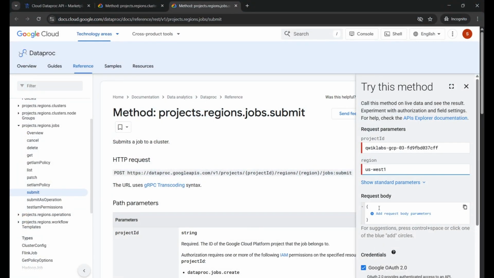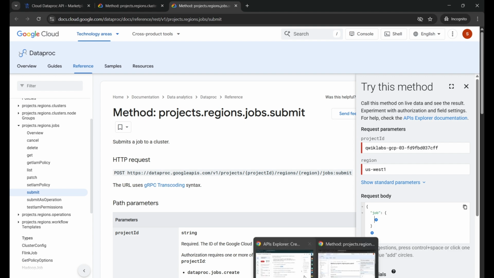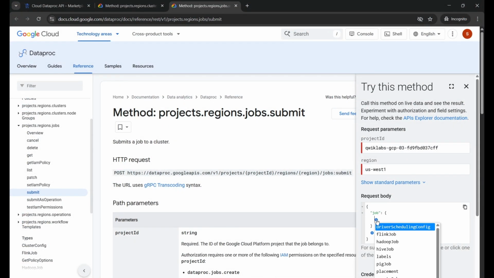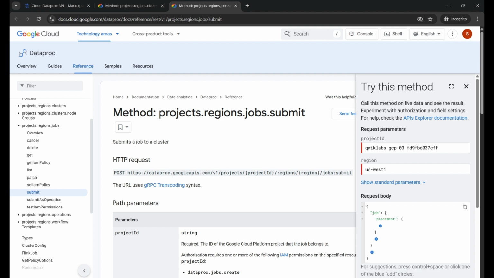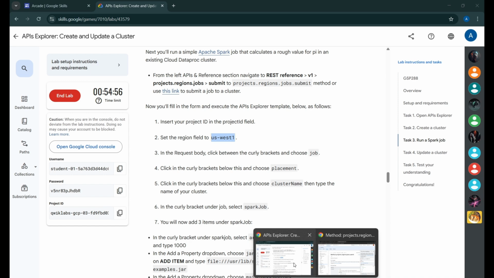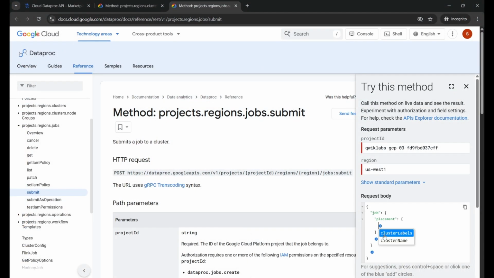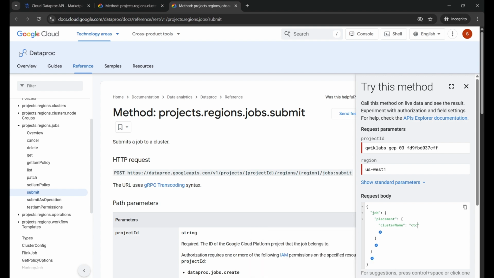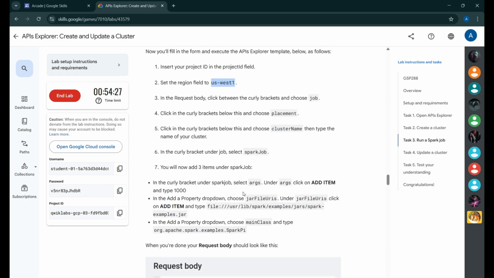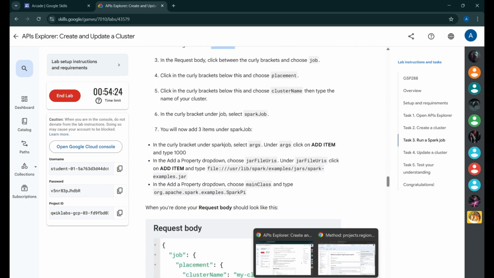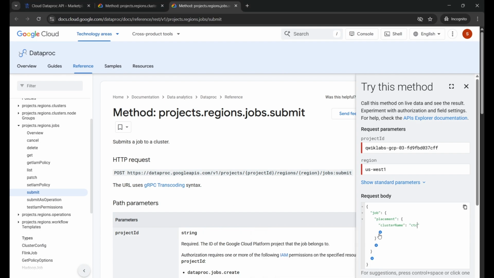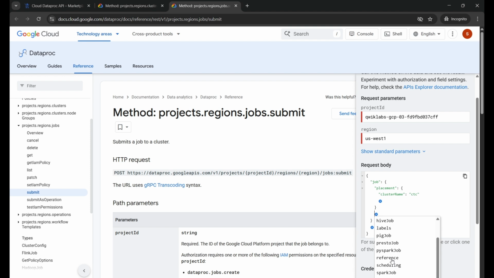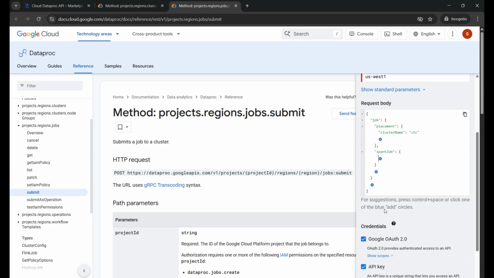Now we have to click choose job, and after that choose placement. Then you have to choose cluster name, and then we can enter anything here. We'll enter this. Now in the curly bracket under job, we have to select Spark job. Curly bracket under job is this one. So this is the Spark job.